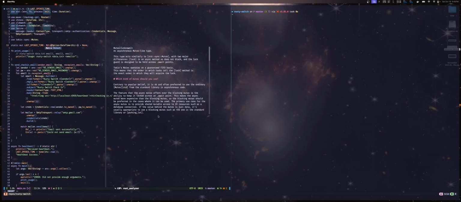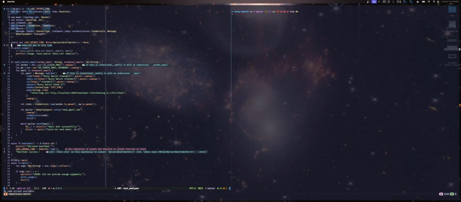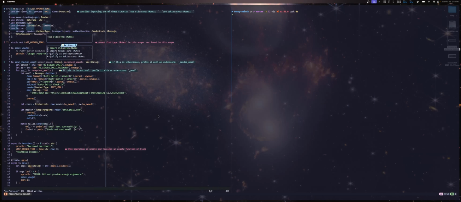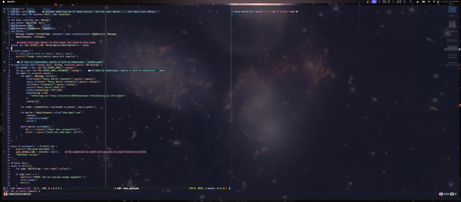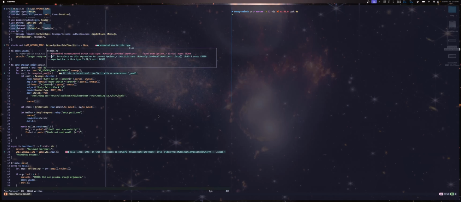Okay, maybe I need the regular standard mutex. Get rid of this one. Where'd it go? Yeah, get rid of that one. Let's import the standard mutex. Let's see if this works. Huh, no, it still wants something. Alright, what am I doing wrong?